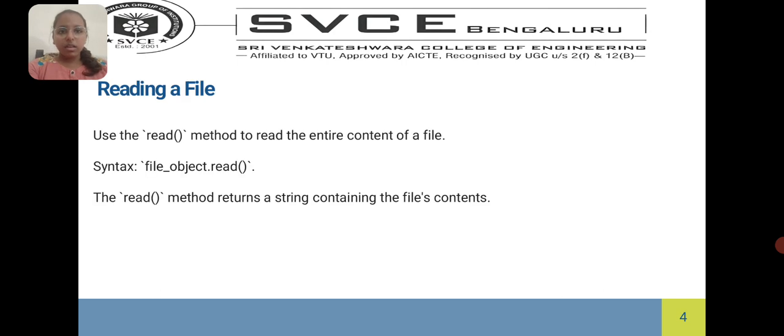Now let us discuss reading a file. Use the read method to read the entire content of a file. The syntax used is file_object.read(). The read method returns a string containing the file contents.